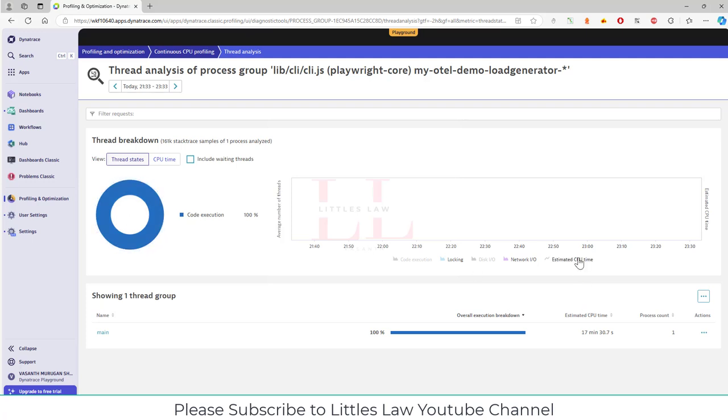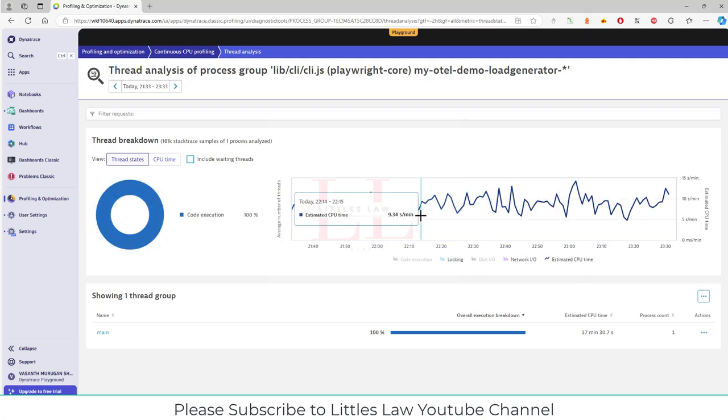And then finally, you can see the estimated CPU time. This estimated CPU time refers to the approximate amount of time that the CPU spends executing the thread's instructions. So mainly it's between the CPU and the thread: how much time the CPU spends to execute the thread. This is the total processing time attributed to the thread's work on the CPU.